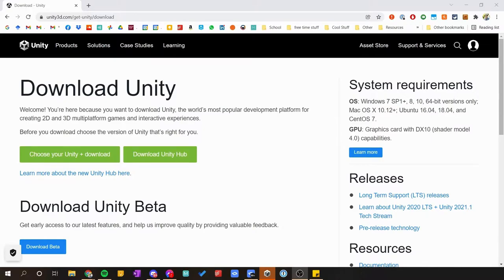Hello, welcome to our Basics of Unity course. Today we're just going to be going over the basics that you'll need to get going.